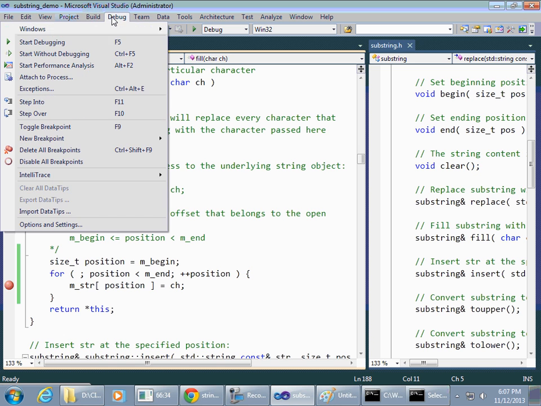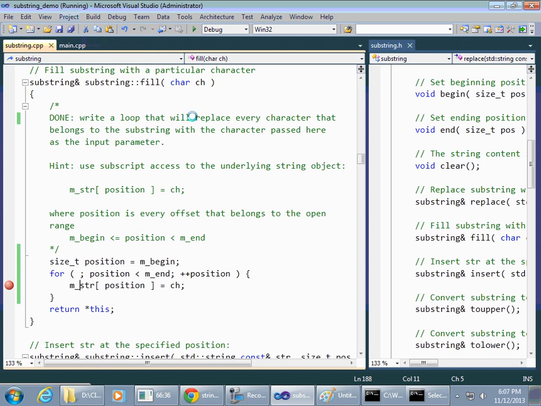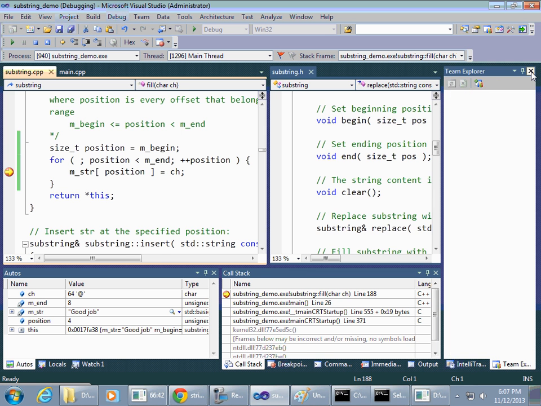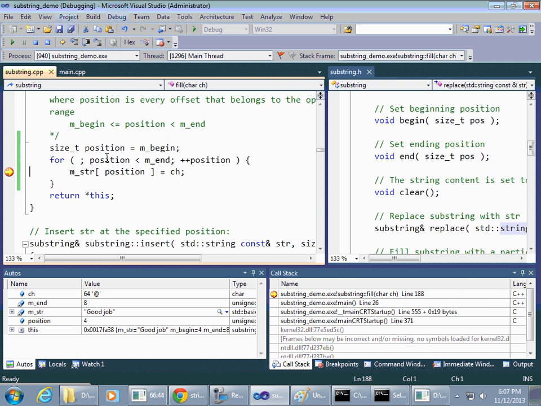And run it in debug mode. Start debugging. It executes and stops here. So, interesting. We made a stop. The breakpoint took place. We're about to execute this. And I'm just going to say, okay, step into this. What is going on in this line?